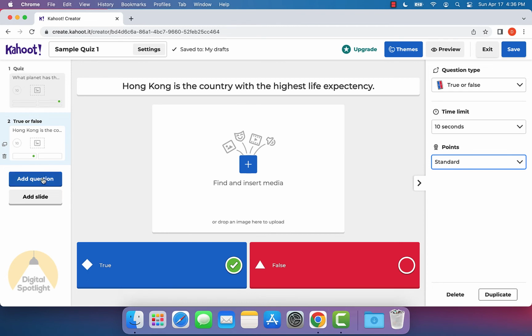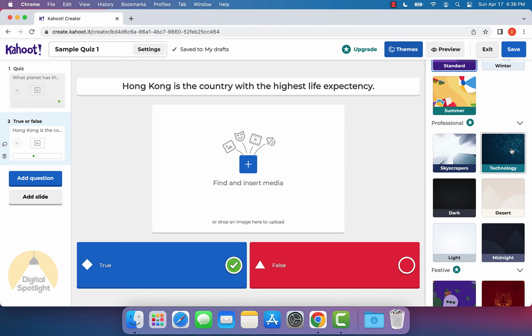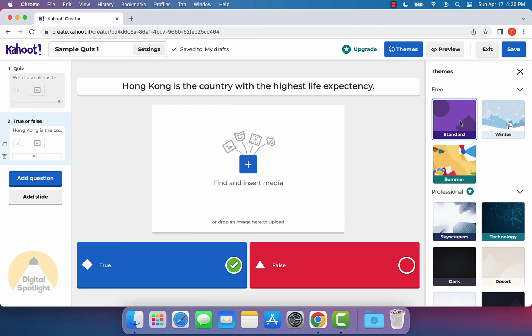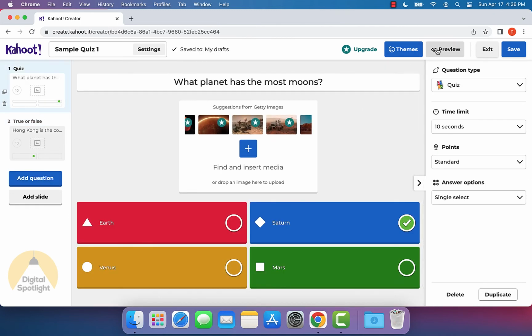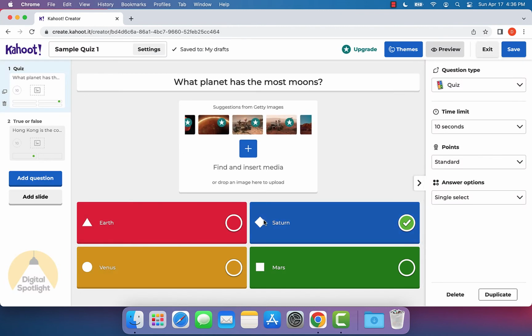And what you can actually do is then go on and essentially add in all the questions that you want. Now, you can also go ahead and change the theme if you want to. Instead of a standard theme, you can maybe change it to technology or dark or whatever you really like. I'm just going to leave it on the standard theme. And while you're editing and adding your questions, you can click preview up here to preview what each question is going to look like when it's on someone's screen. So you can see the timer on the left, the answers that would be coming in, and this is exactly how it would look when it was on someone's screen.